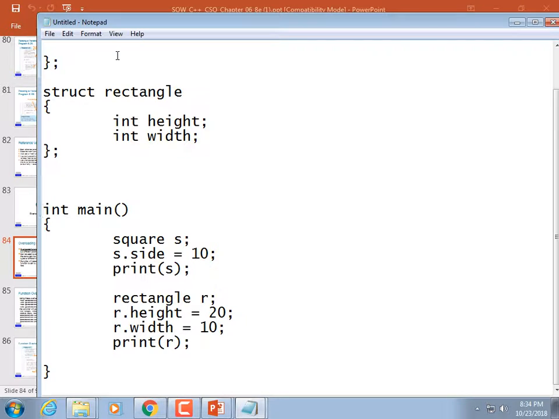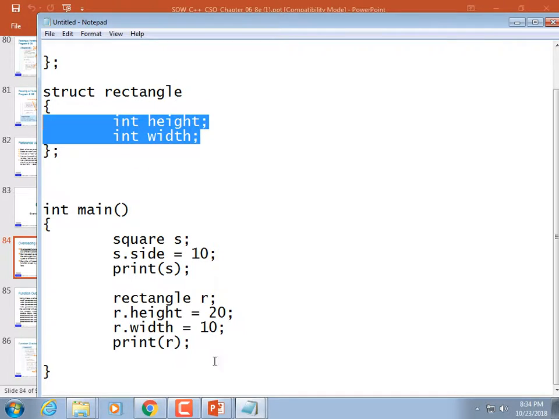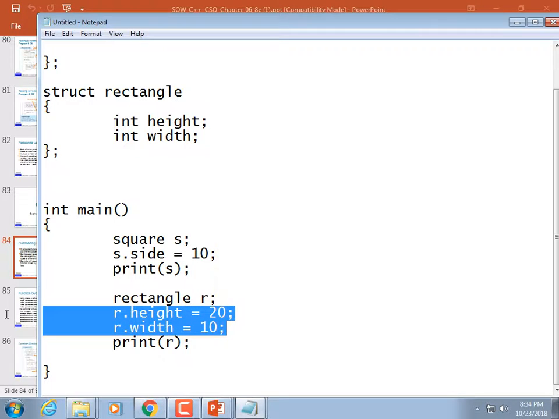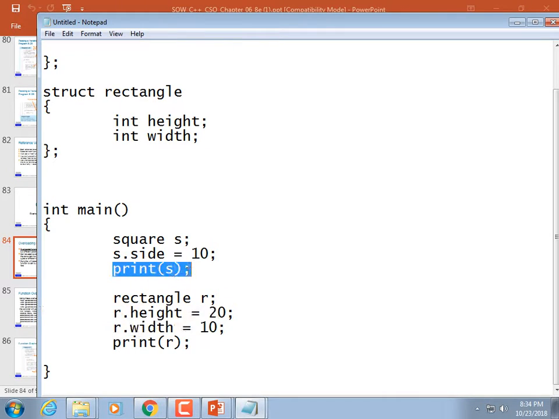Okay, so you can see that a structure contains or can contain multiple pieces of data. It can contain multiple variables, right? This one variable here, r, has two components. It's got a height and a width. And we can pass that to a function. What if I wanted to make this print function so that it was capable of printing both squares and rectangles, like I have shown here? Well, those are two different data types. I'm going to have to use overloading to get that to work.